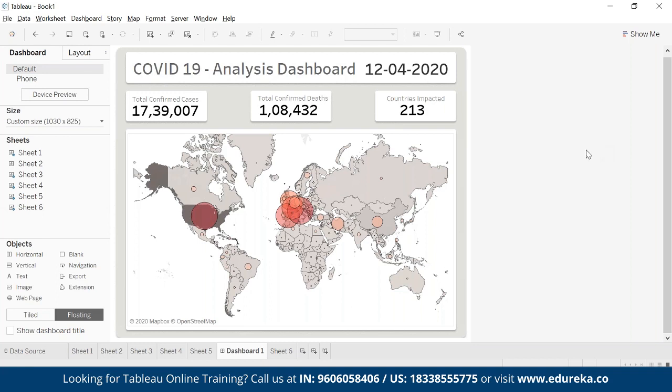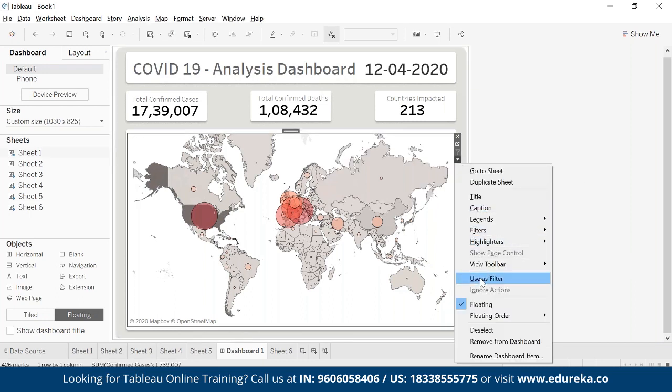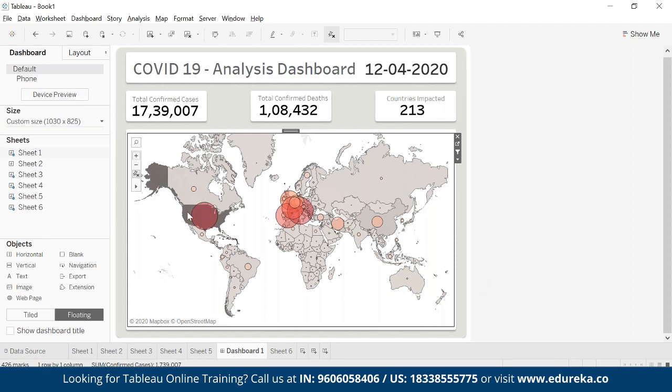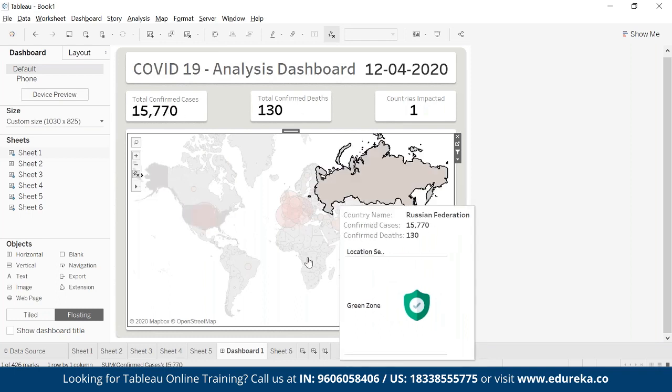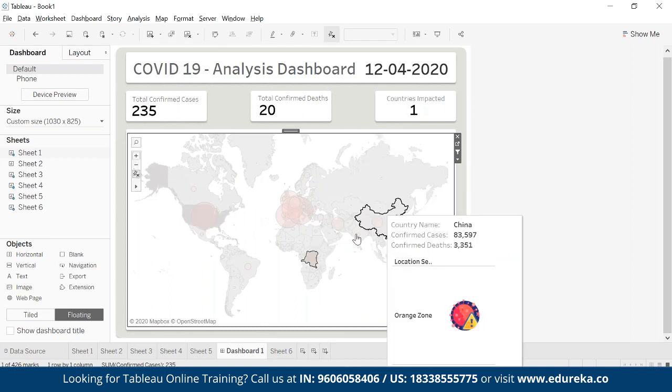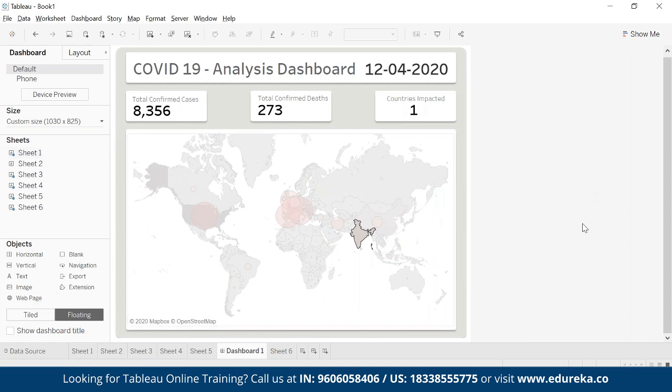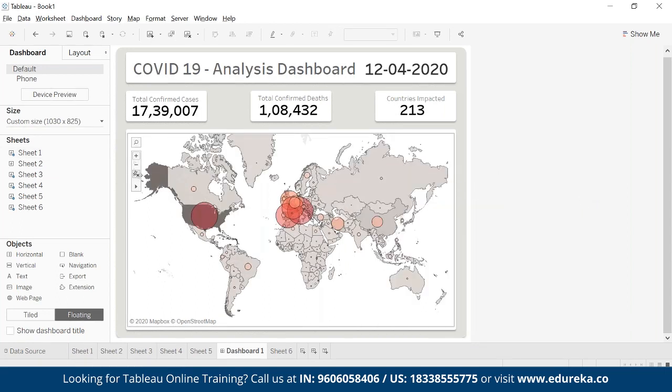Now what I'm interested in, when I'm clicking on any of the countries, this value and this value should change. So what I'll do, I'll make this particular sheet as my filter. So now suppose I'm clicking on United States, it is showing me that data. You can see that it is showing me the relevant information. Okay. So that is how you will be able to create an interactive dashboard. So that is one of the use cases which I wanted to show you, where we are using the latest data of COVID and trying to analyze it.